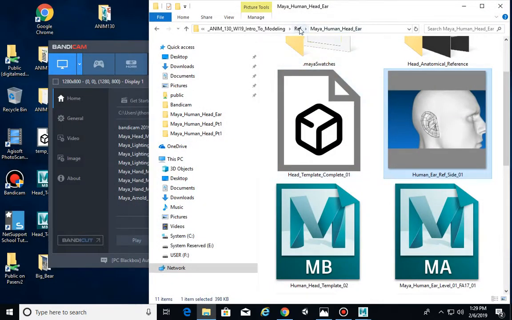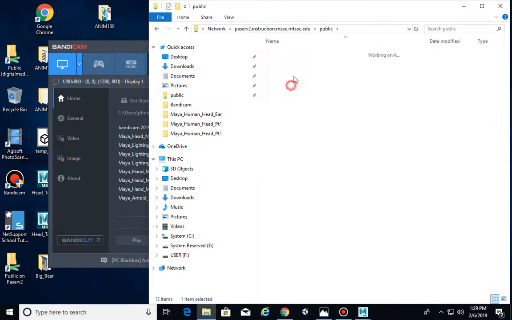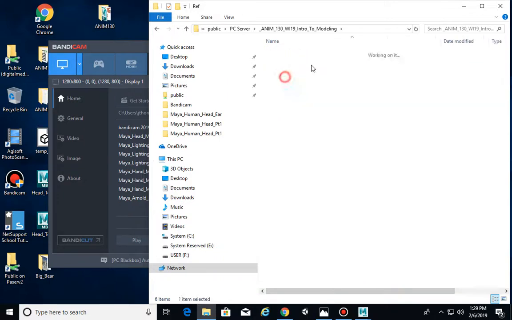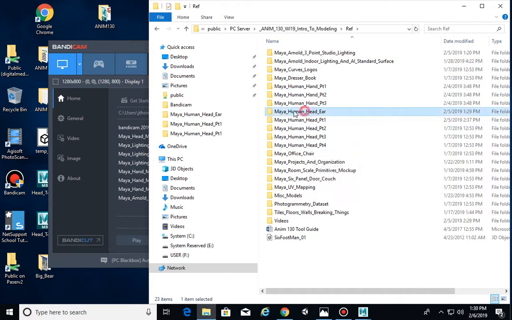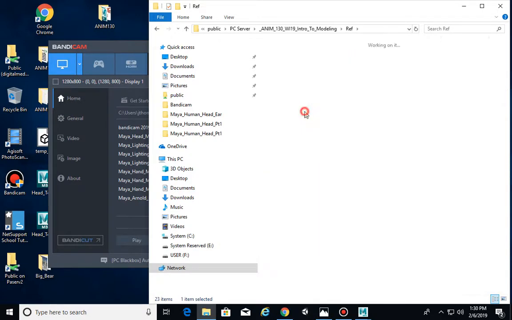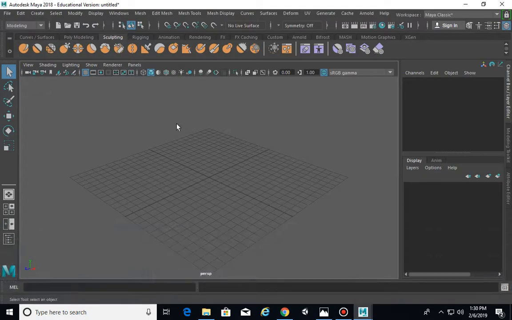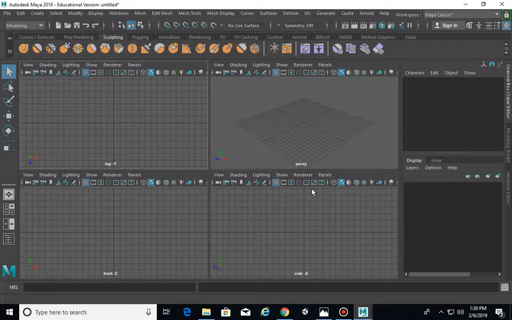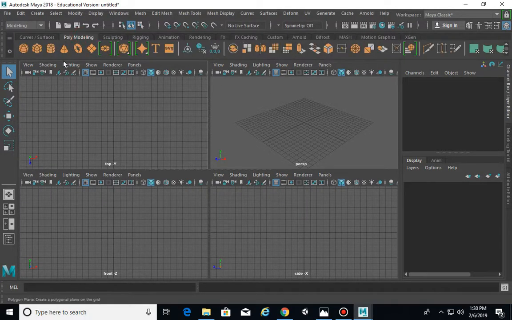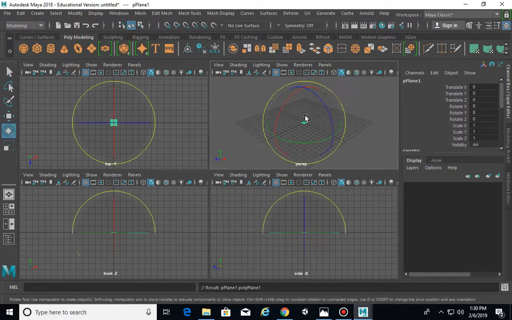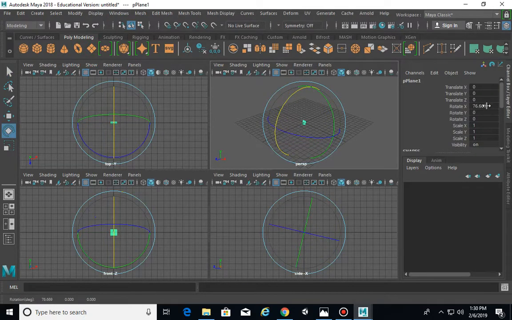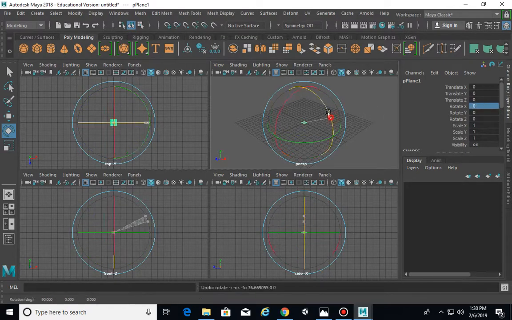The folder for this project is in the public folder, and the ref folder, and it's right here, my human head ear. So you can just copy that and then work from there. I'm going to use the template image that's inside of there, and so I'm going to go ahead and get started. I'm going to go into Maya here, and in the side view, I'm going to put my reference plane, so I'm going to rotate it up 90 degrees. Oh, that's in the front. I want side, so I'm going to go this way. There we go.